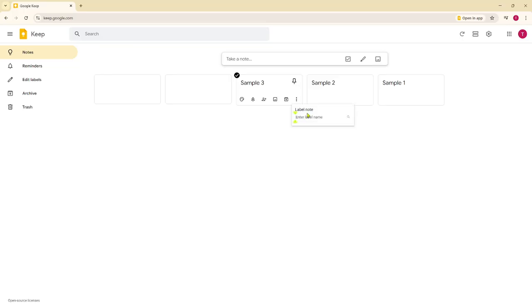Here you have the option to type a new label name, something like shopping or ideas, depending on your needs, or you can choose from an existing label. Labels act like folders that you can sort your notes into, making them much easier to find when you need them.